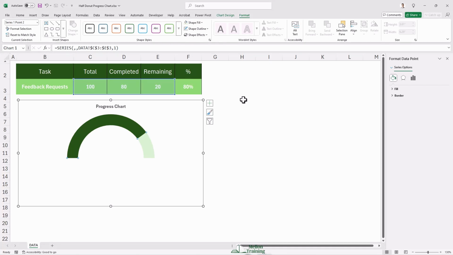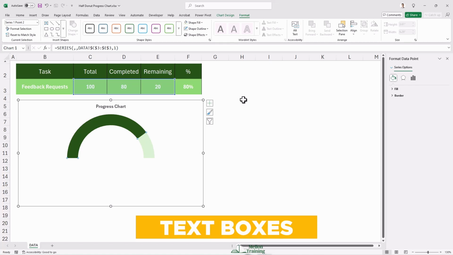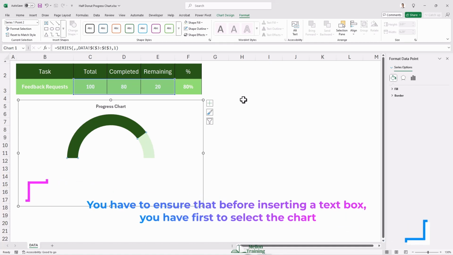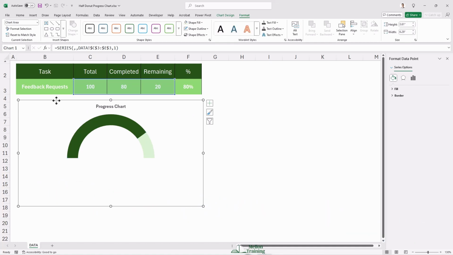The next step is to add progress indicators, and the best way is by adding text boxes. There is a big fat disclaimer here. You have to ensure that before inserting a text box, you first select the chart. The reason is that you have to place the box into the chart, not the Excel window. So if you want to move the chart, the text box will also move along with the donut chart, right? So let's insert text boxes.